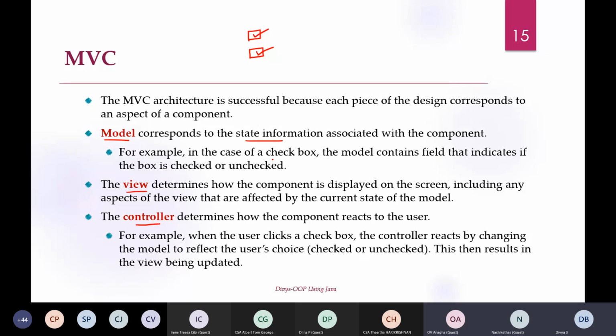In the case of a checkbox, the model contains the field that indicates if the box is checked or unchecked. That is the checked state, right? And this would be the unchecked state. And the view determines how the component is displayed on the screen, including many aspects of the view that are affected by the current state of the model. So how this appears on the screen is determined by the view.